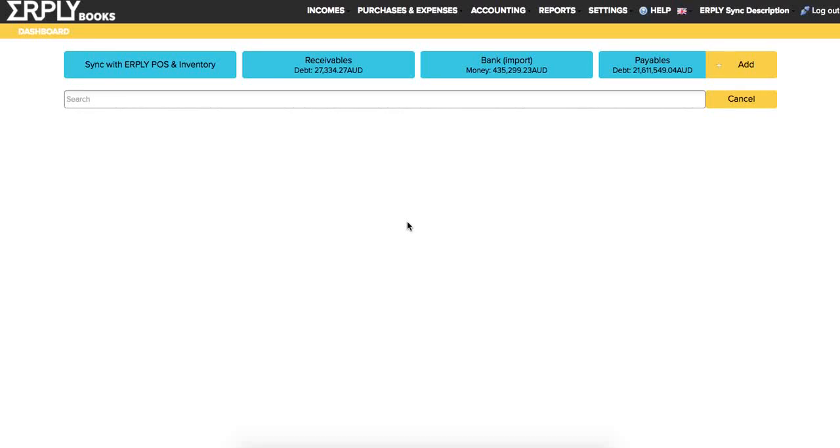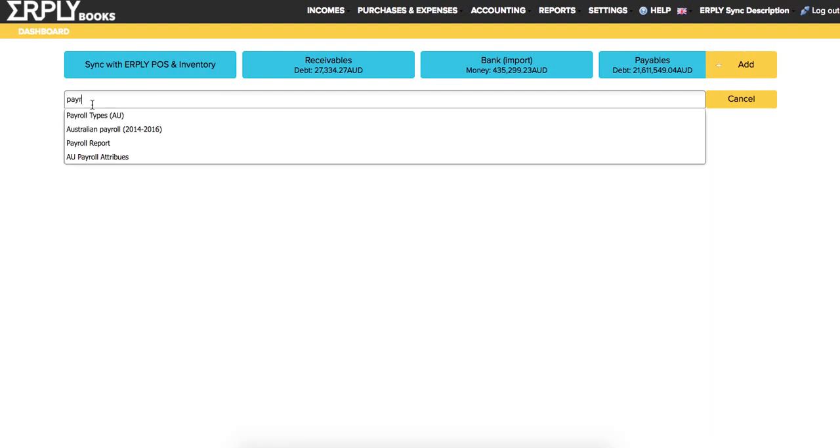In order to use Australian payroll in ERPLY Books, you would first have to set up the account and then basically start using it. In your dashboard search box here, you can find everything you need. In the future we will add payroll options in the accounting menu also, but at the moment let's stick with the dashboard search box.